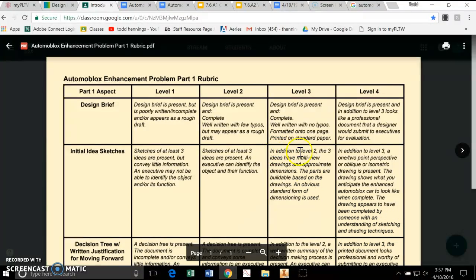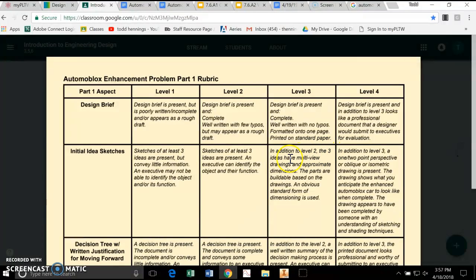Level 3 says this: in addition to Level 2, the 3 ideas have multi-view drawings and approximate dimensions. The parts are buildable based on the drawings, and an obvious standard form of dimensioning is used.